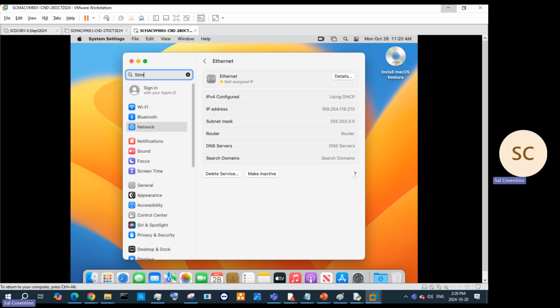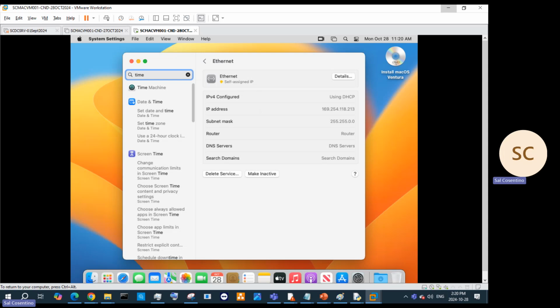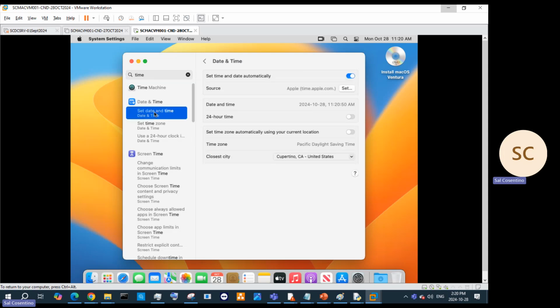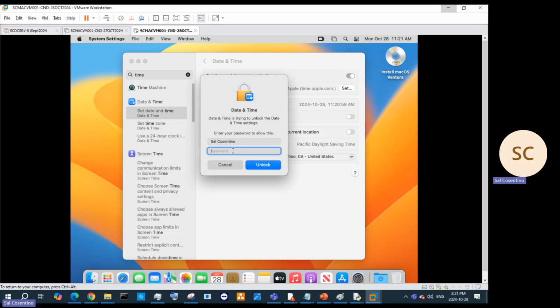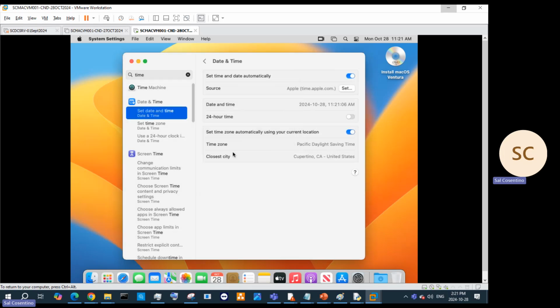It's the time and date. So I'm going to set the time and date here. And this is set automatically. This is going to be set using my current location. And I'm going to press my key. Okay. Enter. I'm going to set it.